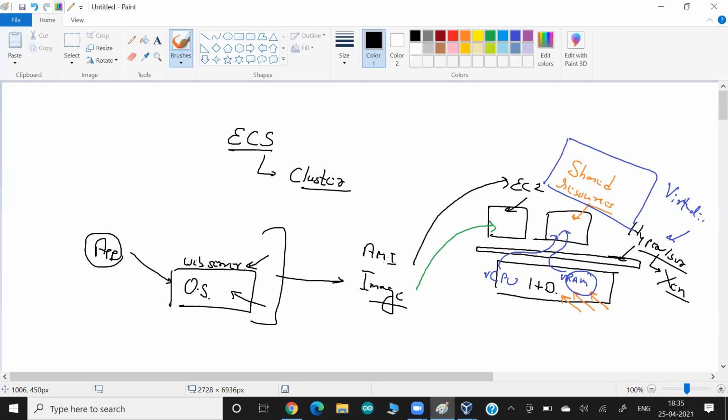If you think you don't need shared resources, you can go to AWS and say, I need one real physical hardware, and I don't want the same hardware to be shared by other instances.